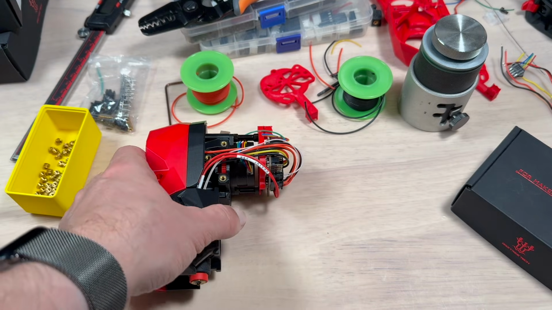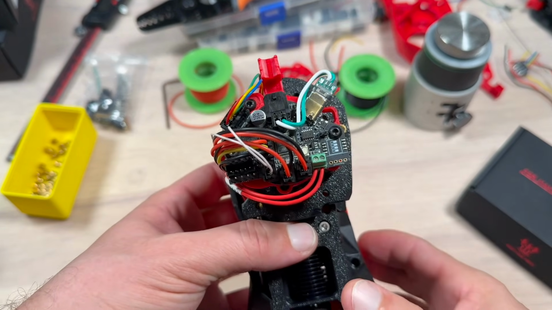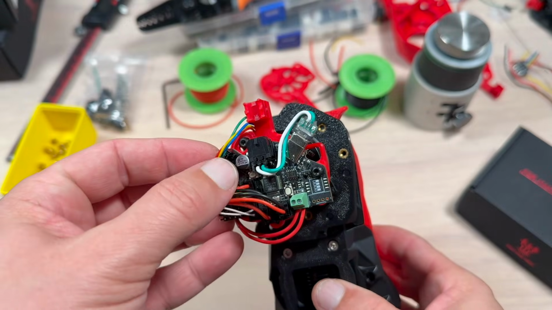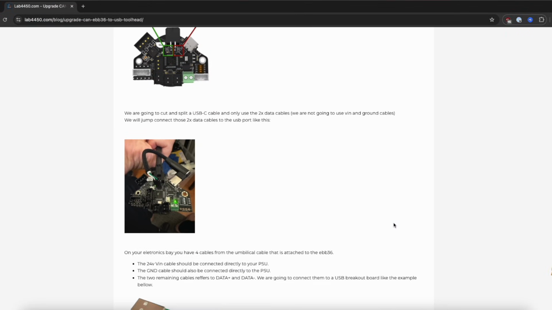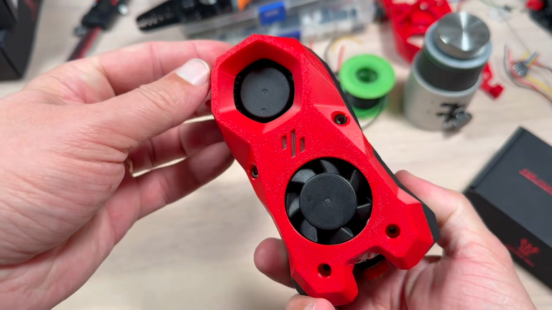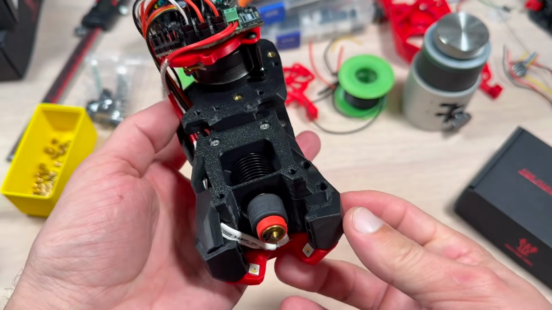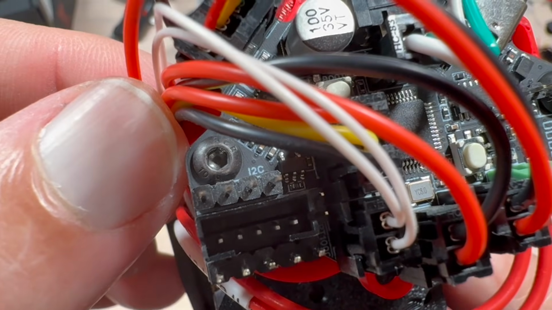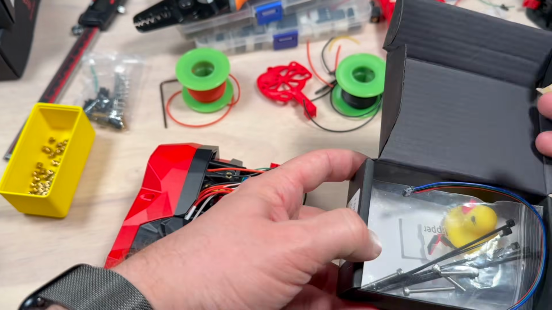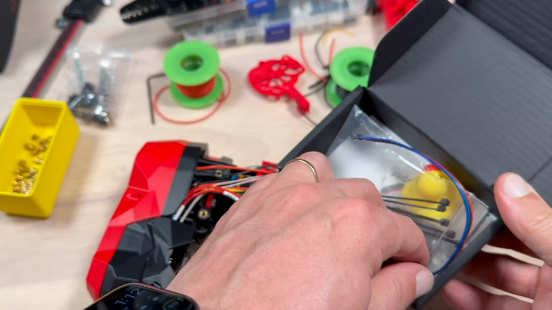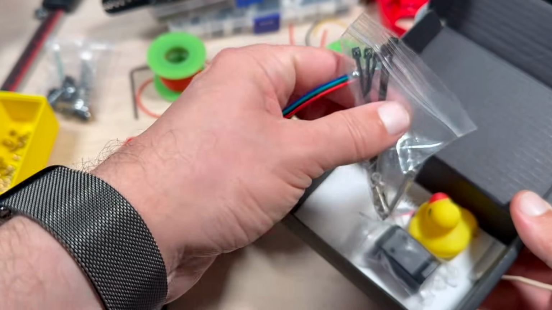So I just finished assembling the tool head. We are going to be using EBB36 for the controller board. This will be run via USB with USB mod. This is how the fully assembled tool head looks. With this motherboard, you can use I2C devices, and that's what Eddy coil is for. It's a very simple version. You don't have to have a firmware for that. You just basically plug it in and use.